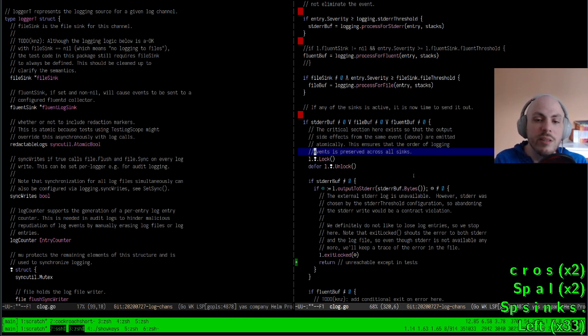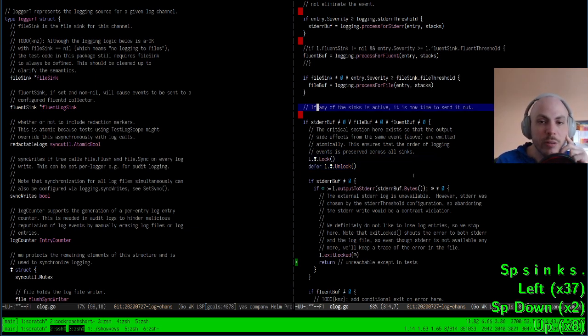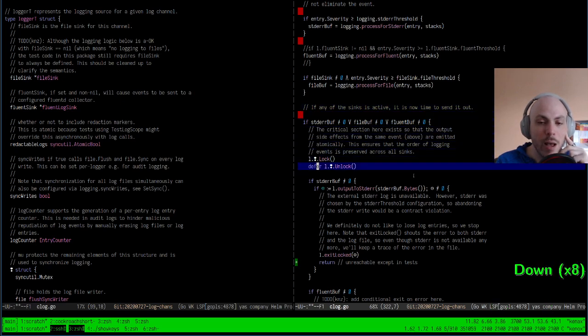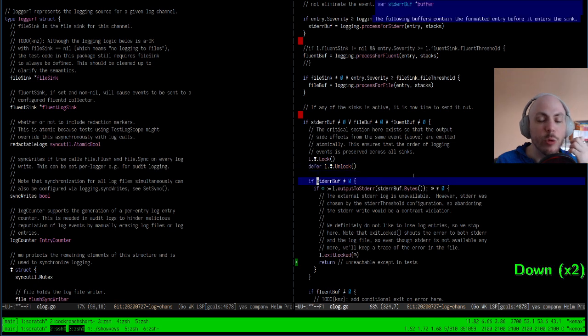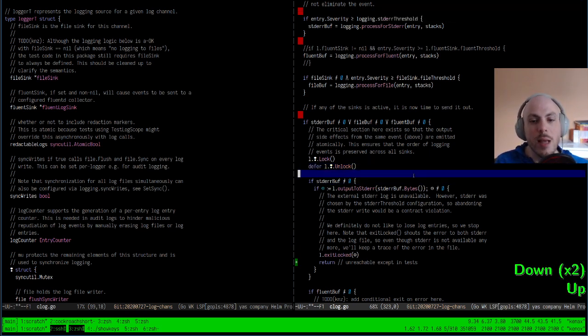If we did not have this critical section here, it would be possible for this logging function, which is being called concurrently from multiple Go routines, to run in different orders. And then we could be, for example, emitting a log message that is logically earlier in time on the sinks than another one. So that's what this critical section is buying us.